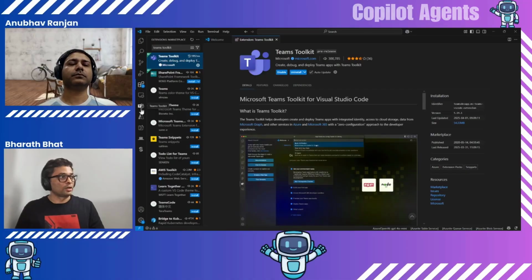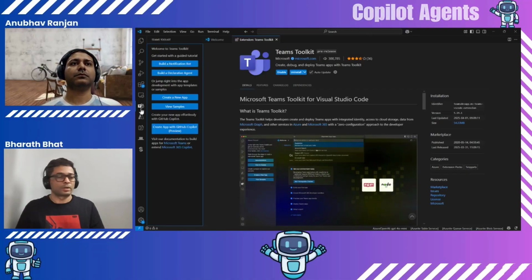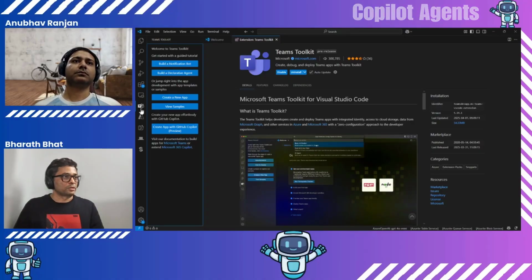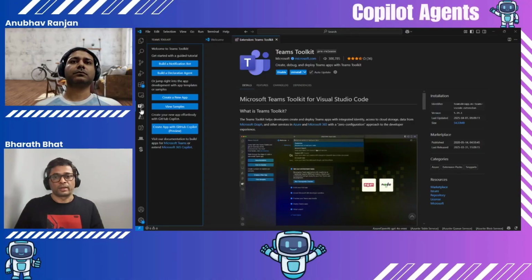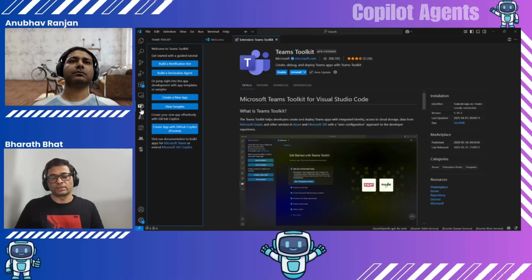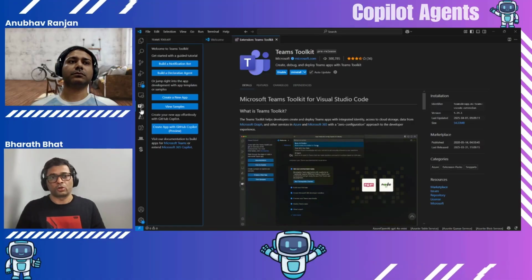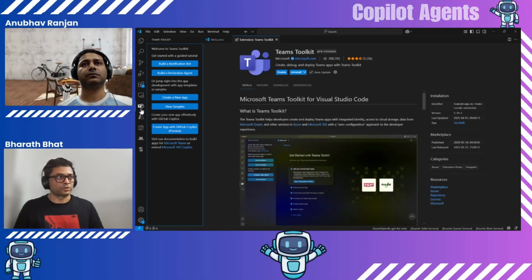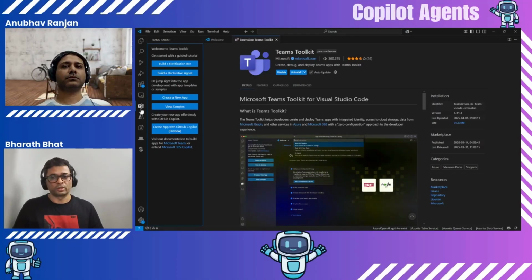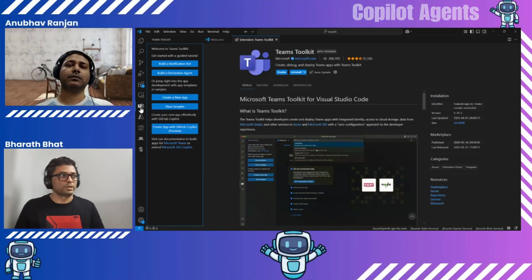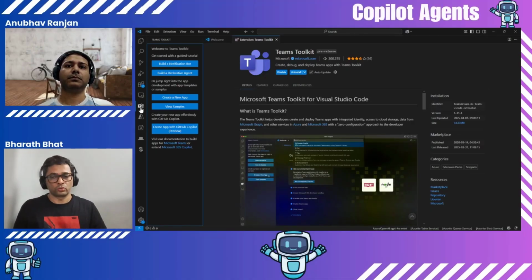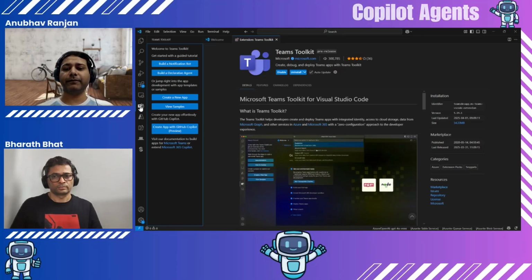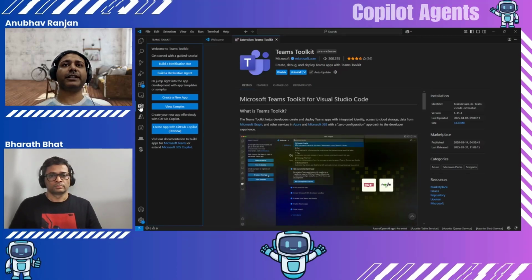Once installed, you would have it on your left rail. Now, once we have it up and running, the first thing that we need to do is ensure that we have logged in to our demo tenant, because that's where we will be provisioning the agent. Once that configuration is in place, it's just a breeze to follow the steps and create an agent.